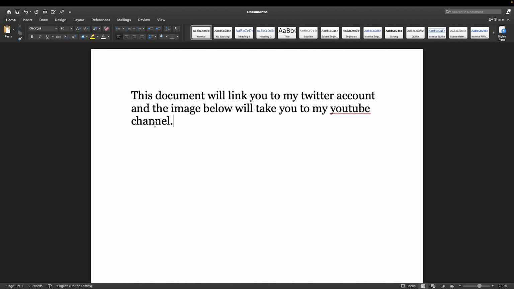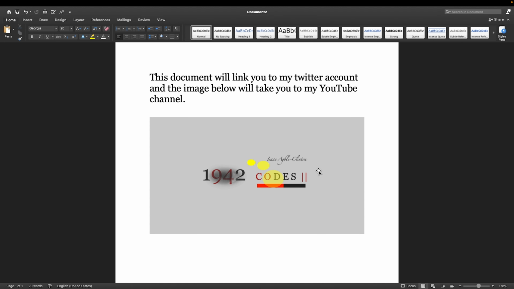So this is the Word document that we have. I'm going to create a hyperlink to this word. I want this word Twitter to link me to my Twitter page, and then I'll insert an image, and I want that image to link me to my YouTube channel. So I'll take a minute and then insert the image. So now we have our text and then we have an image in our document.